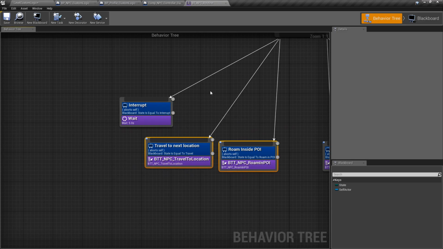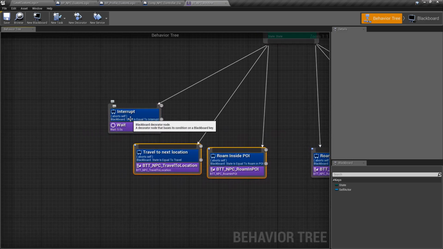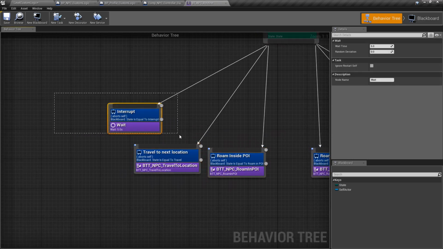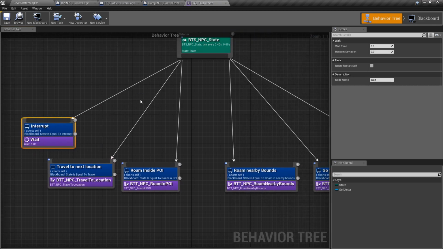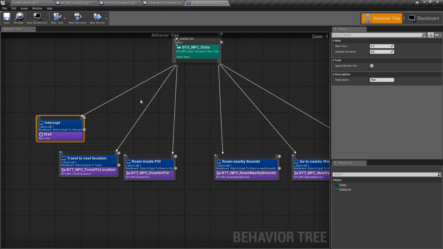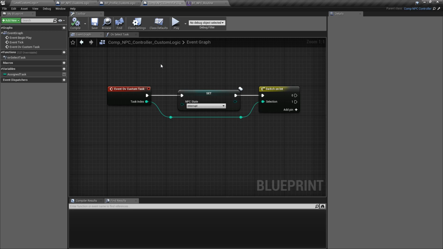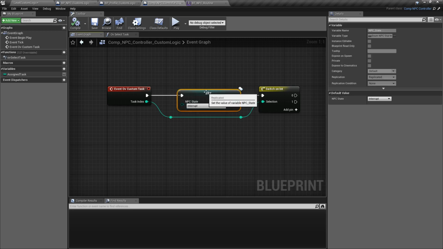But notice what happens if we have the state as interrupt. It basically puts the behavior tree on idle. It's just waiting here. The reason we're doing that is because we want to take control of the NPC. By setting this as interrupt, we're removing the behavior tree from the equation, and we are going to be the ones to dictate that logic.